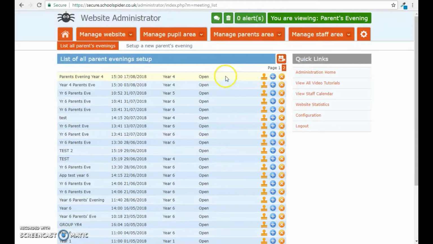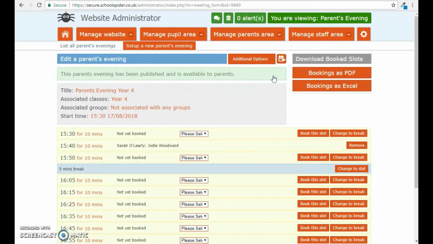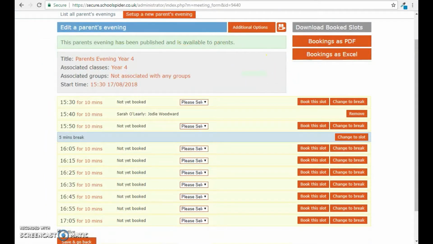For you to view the slots that have been booked, you're going to go to where your list of your Parents' Evenings are here, and you're just going to select the blue plus. This is going to show you your Parents' Evening that you've set up, and you can see here any parents that have booked in are going to show like this, and you'll also get a drop down to manually book any parents in.